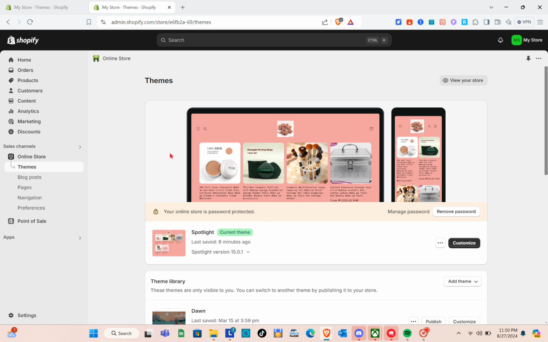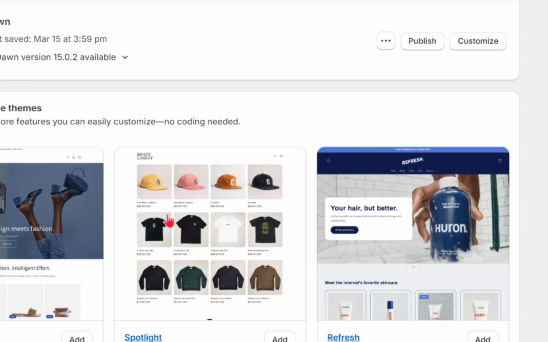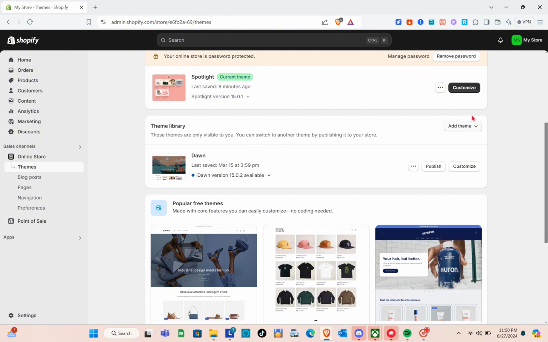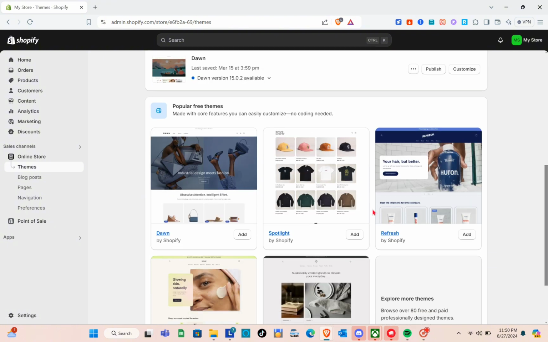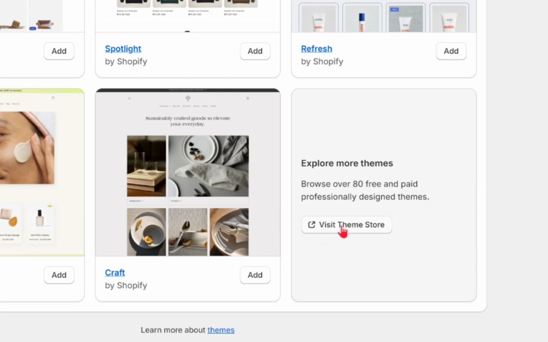which is the Spotlight. So what I am going to do now is simply scroll down, and let me just close the other tab. Okay, so right here you'd be able to see this add theme option, so you can click on this one or simply scroll down. Then right here you'd be able to see these different themes. Now just click on visit theme store.